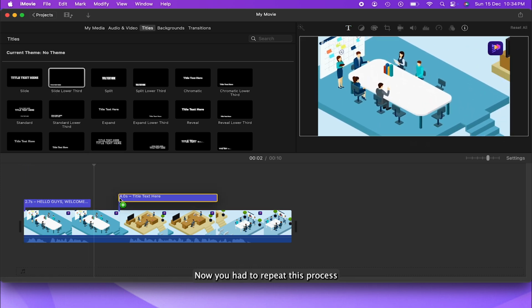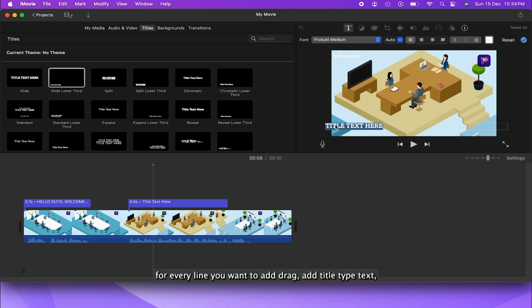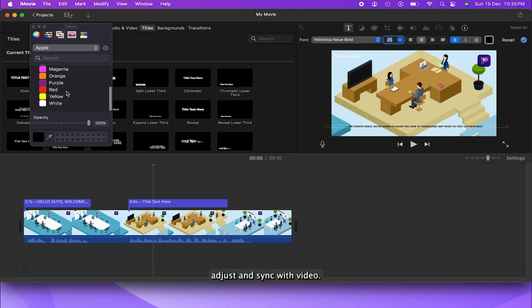Now you have to repeat this process for every line you want to add. Drag a title, type text, adjust, and sync with video.